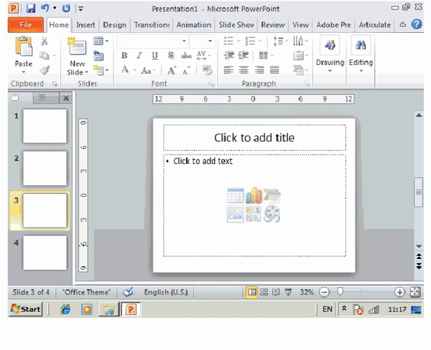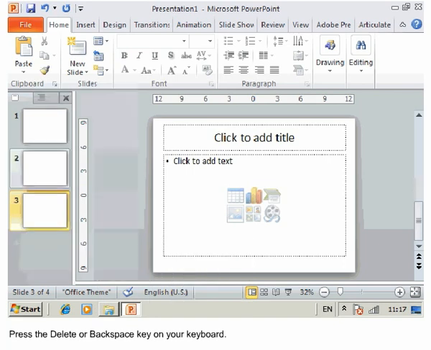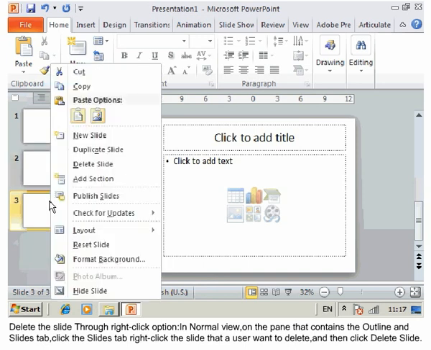Deleting slides in a presentation. Select the slide you want to delete. Press the Delete or Backspace key on your keyboard. Delete the slide through the right-click option. In Normal view, on the pane that contains the Outline and Slides tabs, click the Slides tab. Right-click the slide that you want to delete and then click Delete Slide.